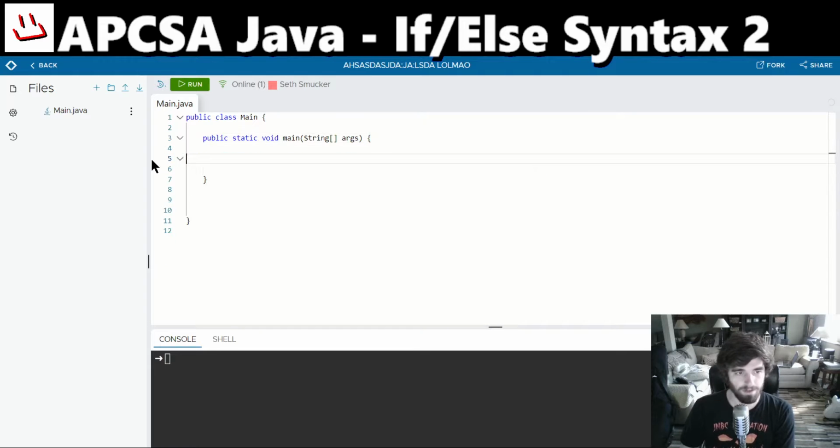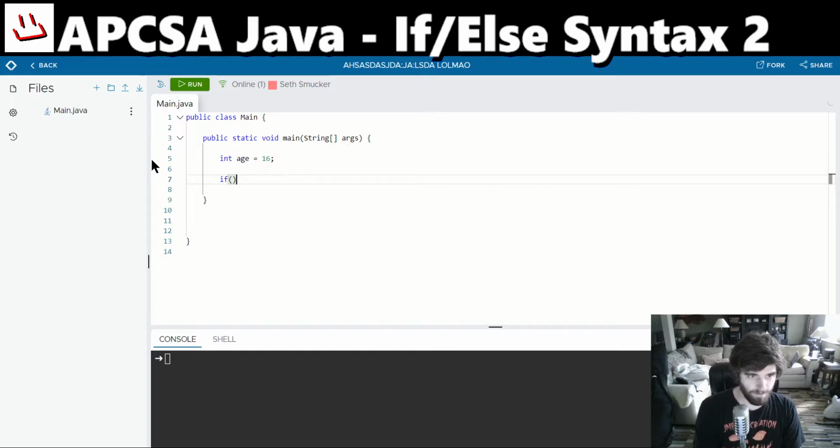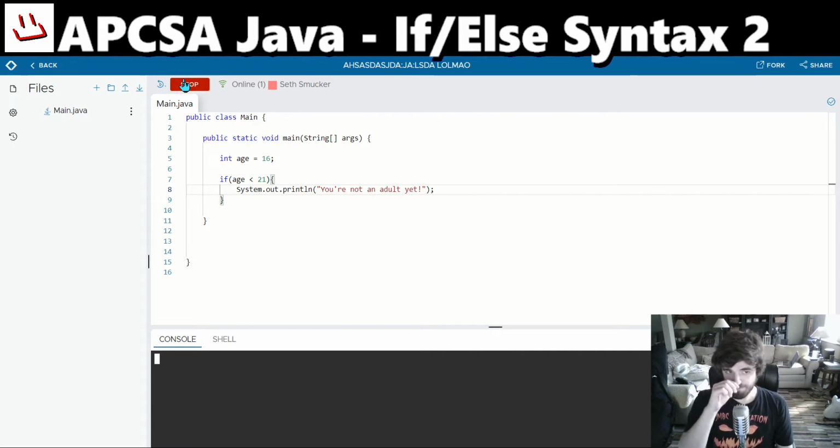So let me get this out of here. I'm going to make a variable, int age. Age equals 16. If age is less than 21, System.out.println, you're not an adult yet. So it says you're not an adult yet.